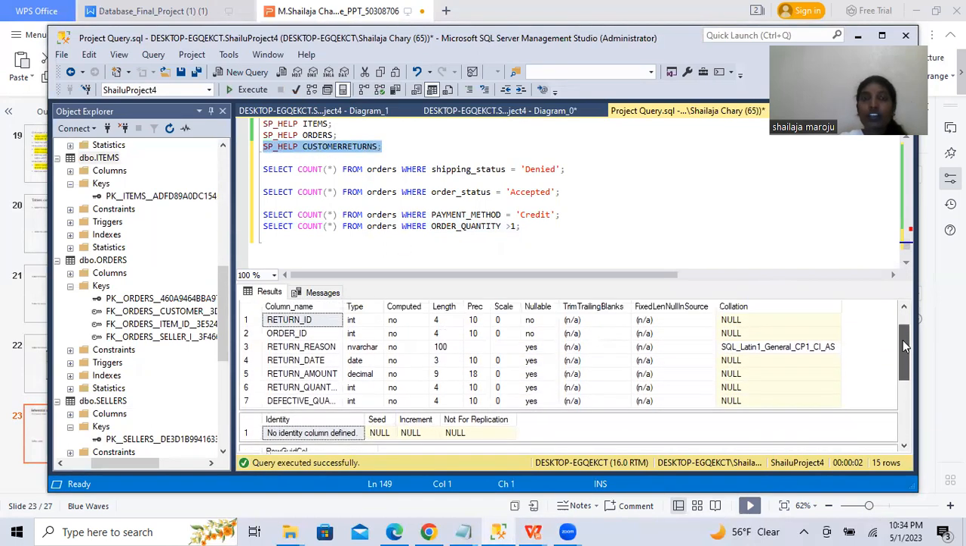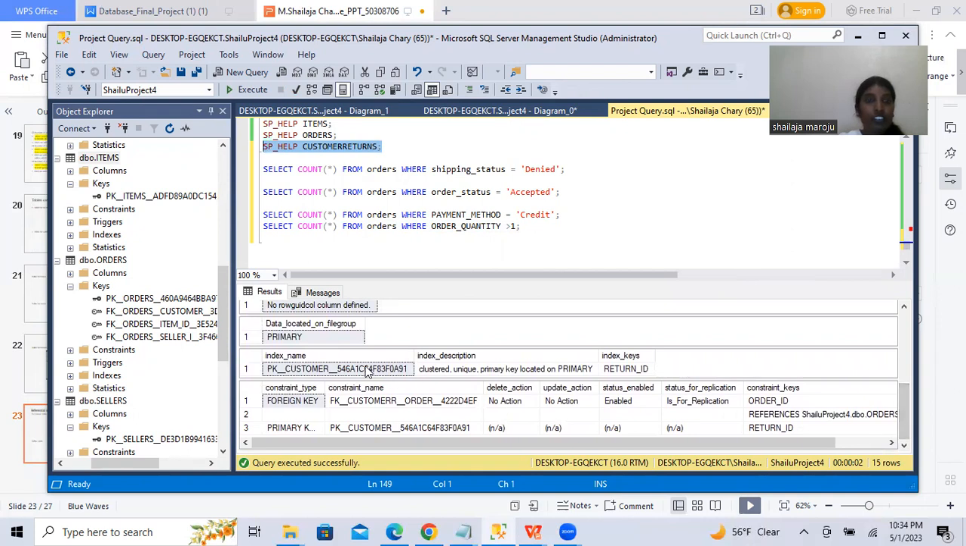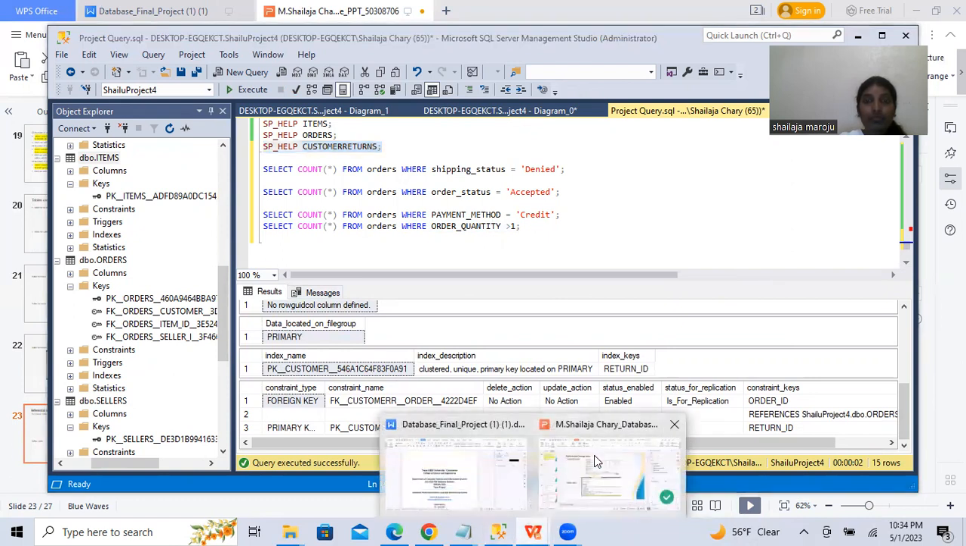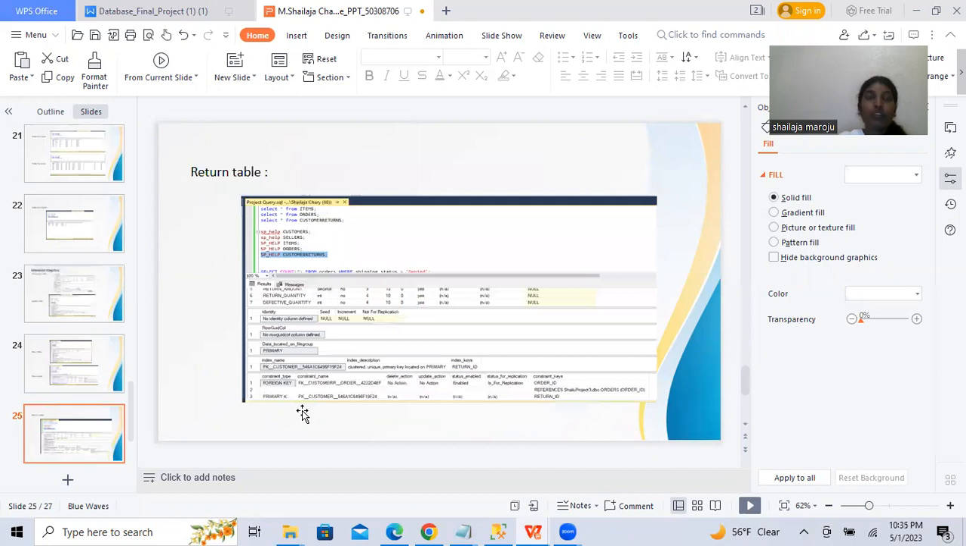Referential integrity is nothing but in a customer returns relationship, the referential integrity is primary key is customer returns ID, and the foreign key is order ID and return ID. So these are the referential integrities for the customer returns database. So I have given referential integrities for customer table, seller table, item table, order table, and the return table.